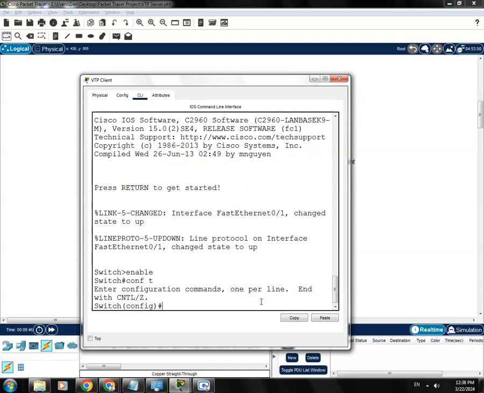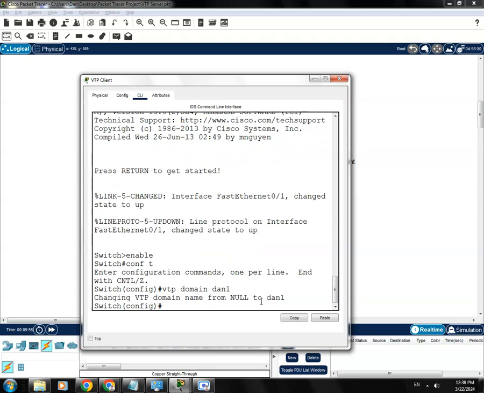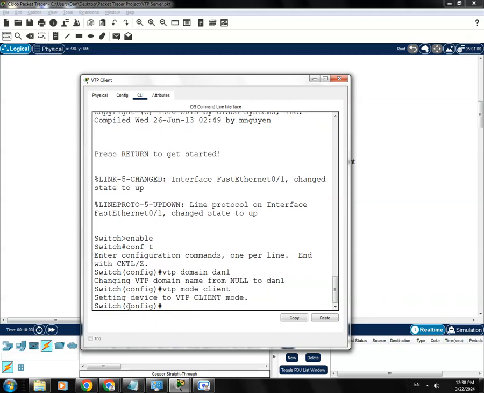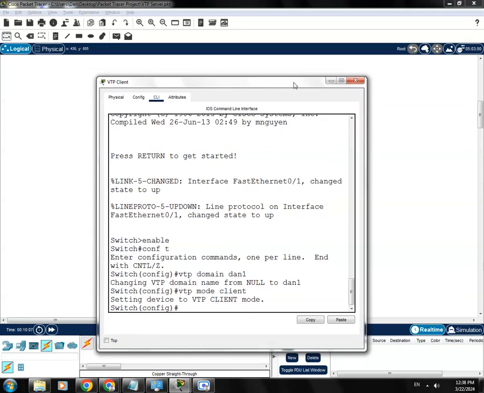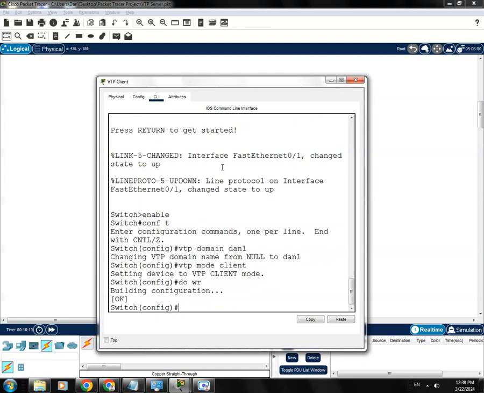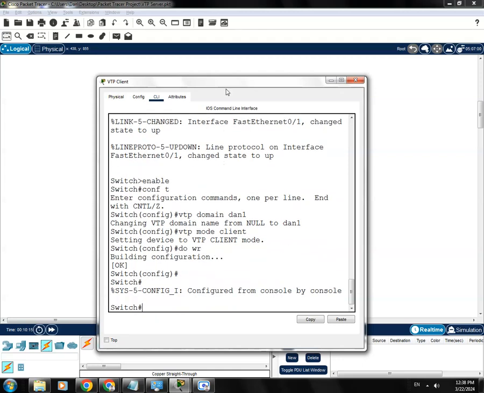And let's see here. I'll type here VTP domain, and it should be the same domain though, Dan1, and VTP mode, it should be a client. And now setting device to VTP client mode, that is good, and now let me save the configuration, and I'll press Control C to go back to the privilege mode.